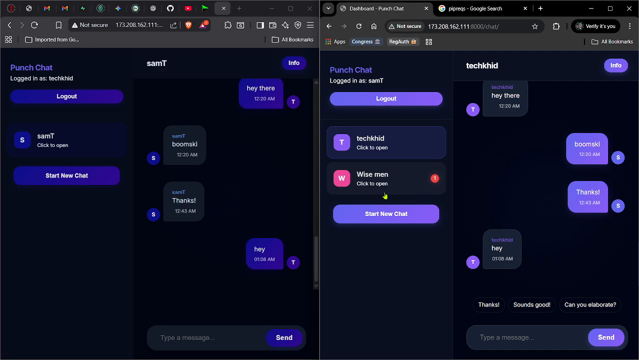Real-time chat app. So what I've done here is to log in as two different users from two different browsers. Currently you can see a conversation between Sam T and Techid. On the left, I'm logged in as Techid, and on the right, I'm logged in as Sam. Already you can see some of the features. There's an unread message feature which helps you keep track of unread messages like we are usually used to.